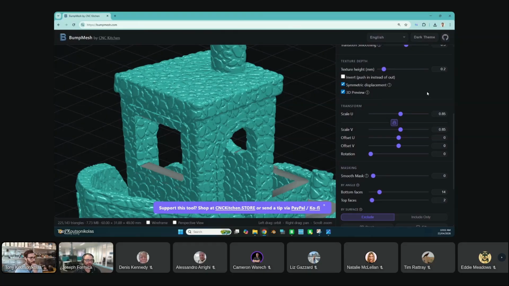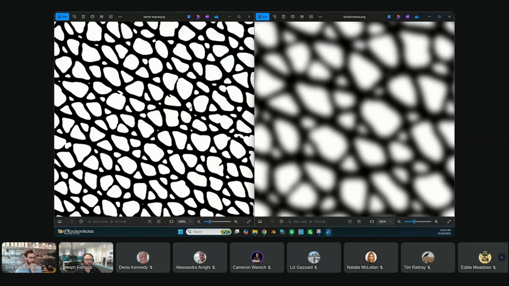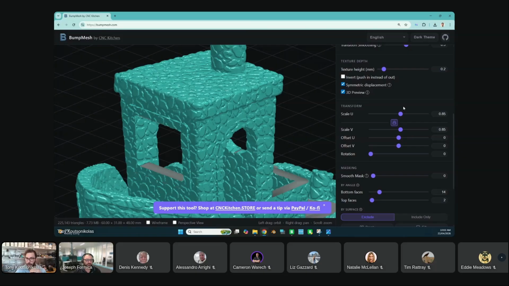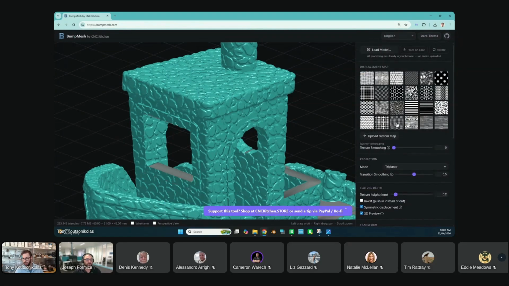You can also play with smoothing this texture. You know how before I showed two textures, one was just black and white, one is blurred. Where it's gray, it's transitioning. It doesn't go from the surface to completely raised. It actually transitions where it's gray. You can do that by editing the texture file like I just showed you. I made a blurred texture file, but you can also do it with texture smoothing, which is here.